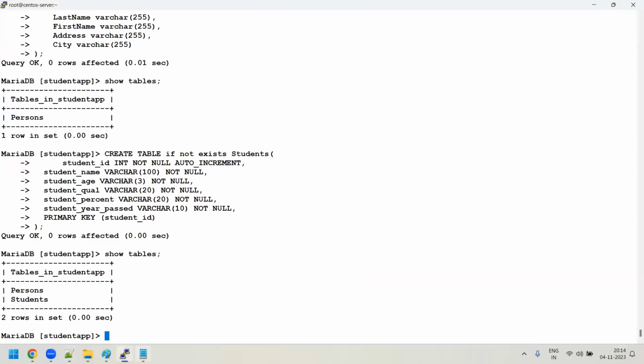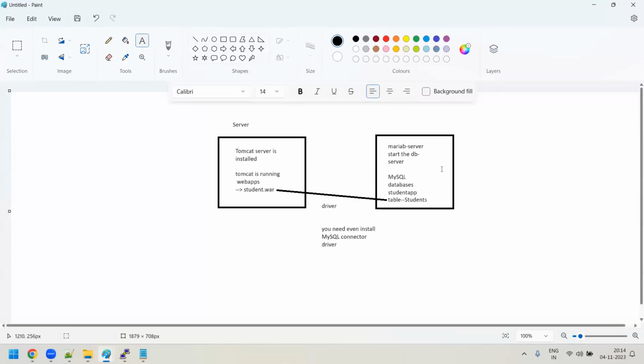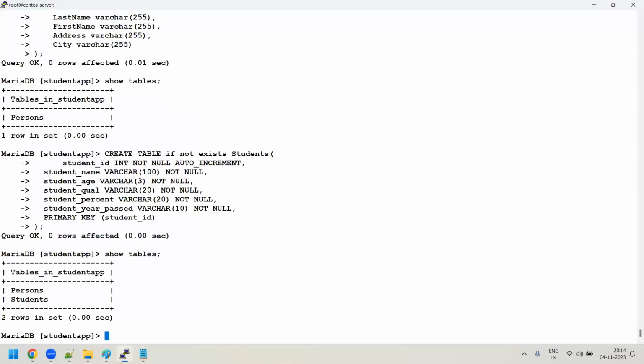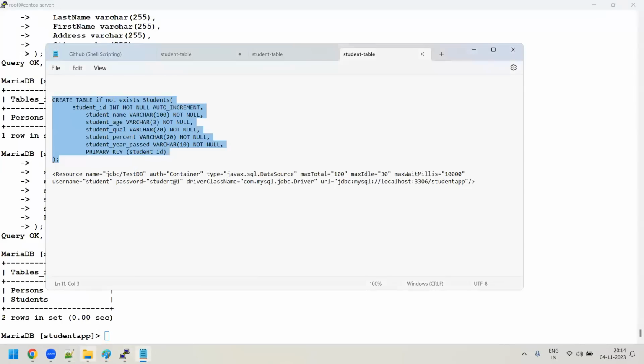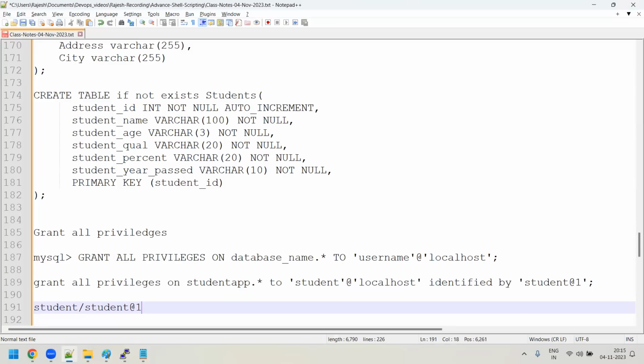Suppose you have installed MariaDB on some separate server, then you need to provide the IP address of it as a parameter here. You have to mention the IP address also. Since you are doing everything in the same system, I will give it as localhost. So what is the username? Student is the username. What is the password? student@1. This is the password. Clear?